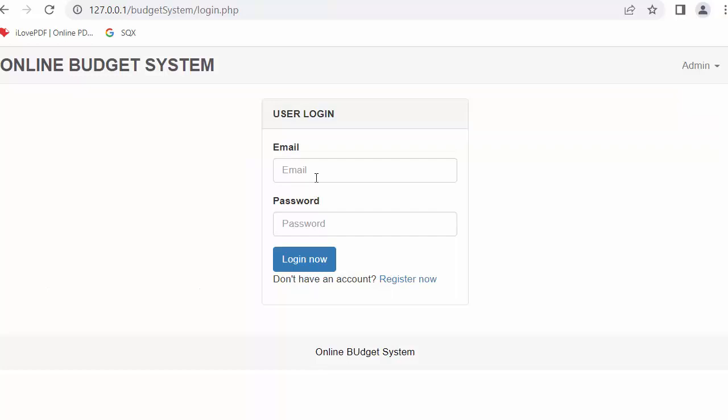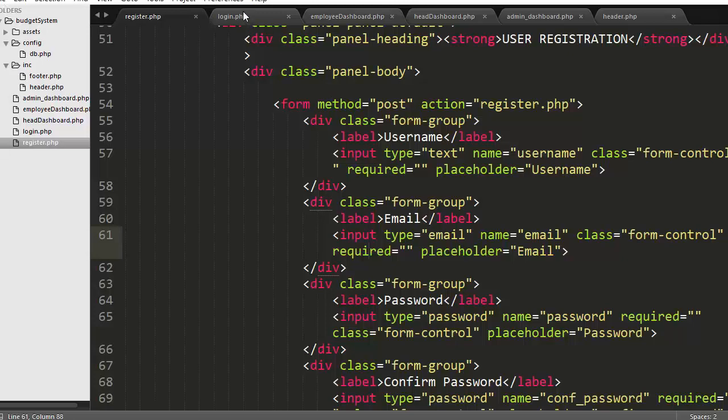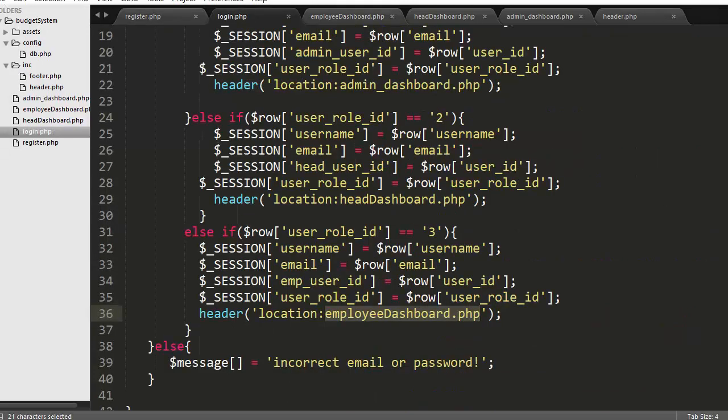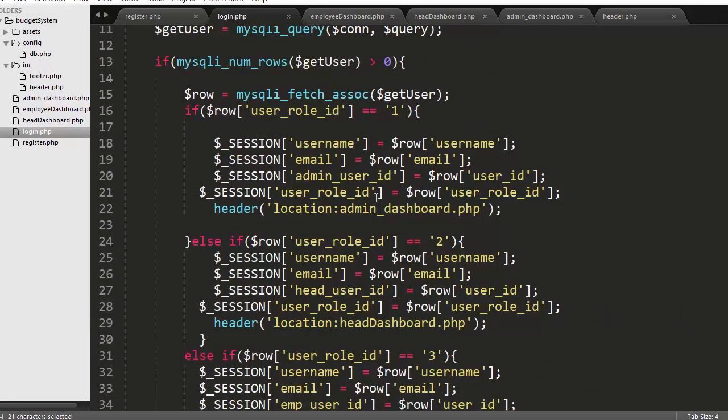And now I will log in as a normal employee. Okay, so now when I click on login, you can see it's redirected me to the employee dashboard. So based on the user role ID, I am redirecting different types of users to their dashboards. I hope you guys have understood how I have written this code.